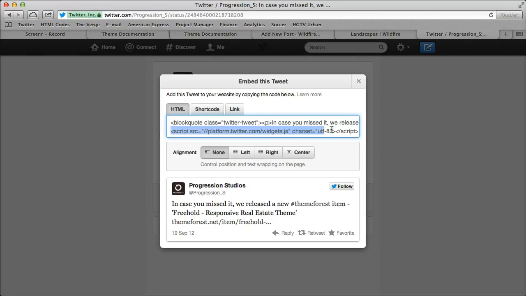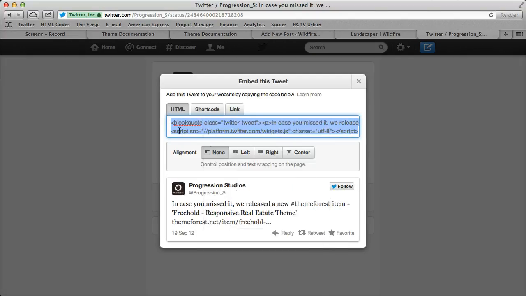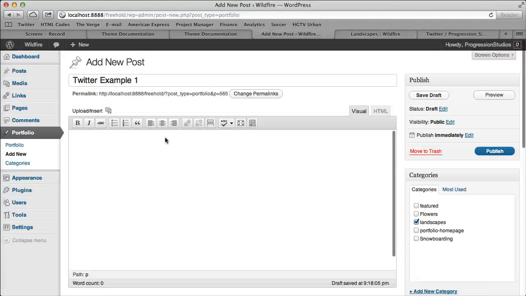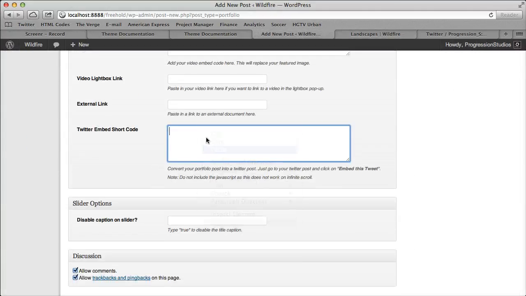And you're gonna wanna ignore the script. So actually what you can do is just select this first line. But if you select the whole thing, that's fine. I'll show you how to remove that too, or which part to remove. So we'll copy this. It's HTML, we're just copying it out. And then we're gonna add to this post, and you add it under options, under Twitter embed.